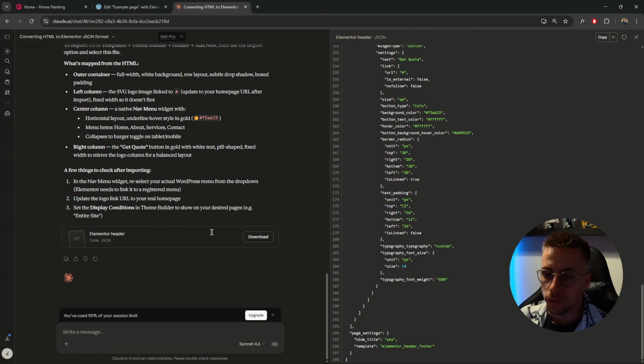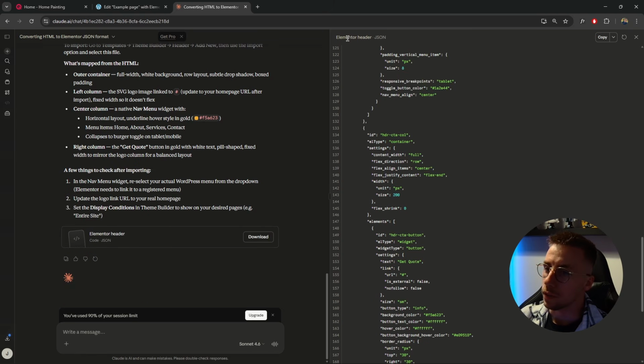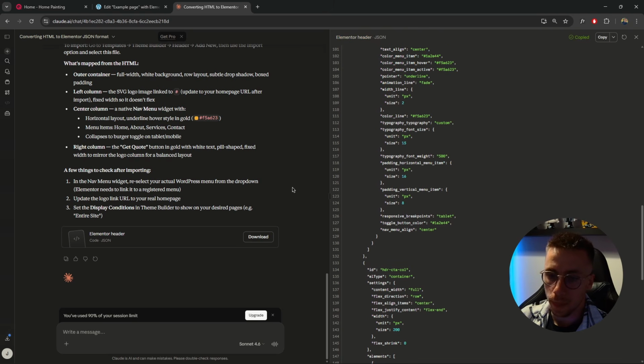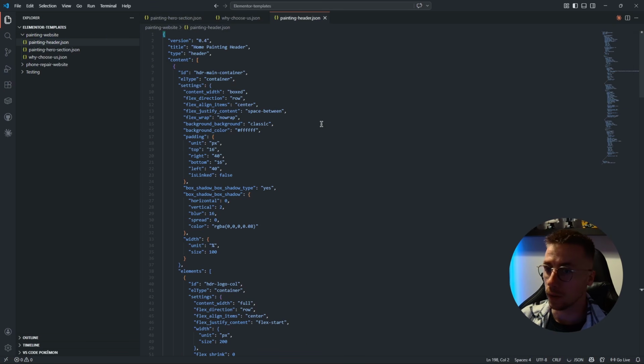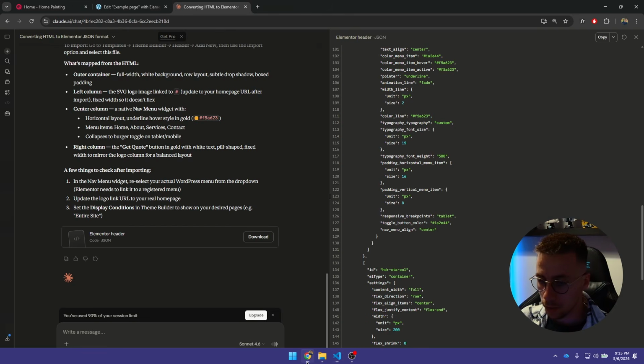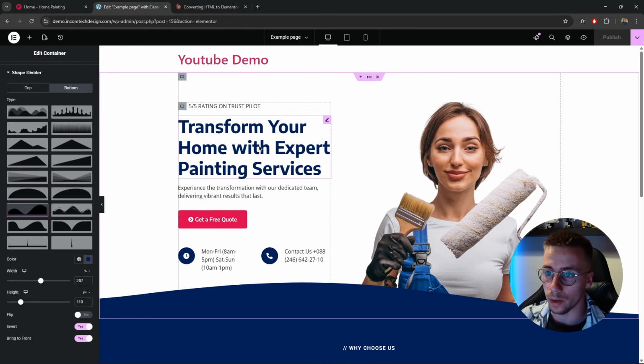Okay, and let's wait for Claude to finish this, and then I will come back with you when it's done. Okay, so it is finished. So what I can do is, you can see it says Elementor header on the right side. So I'm going to click on copy, and I'm going to go back into my VS Code here, and I'm going to say, in the painting website, new file, header, no, let's call it painting header.json. Let's go up and see, yeah, the type is a header, so it did that correctly.